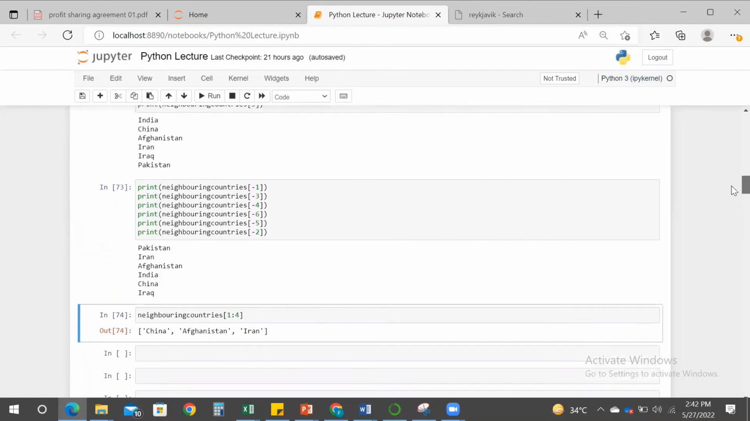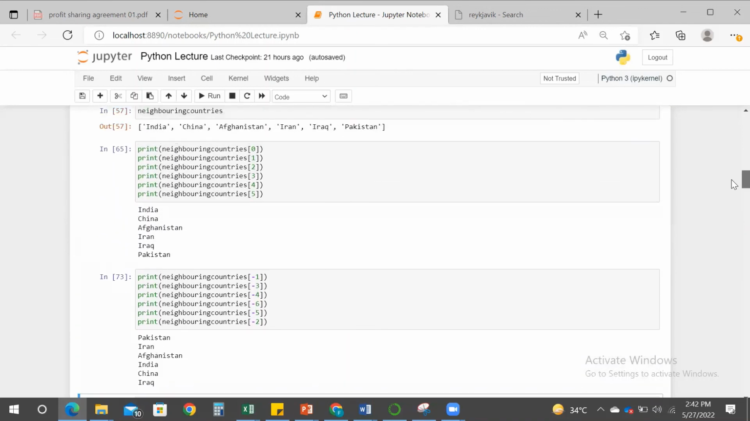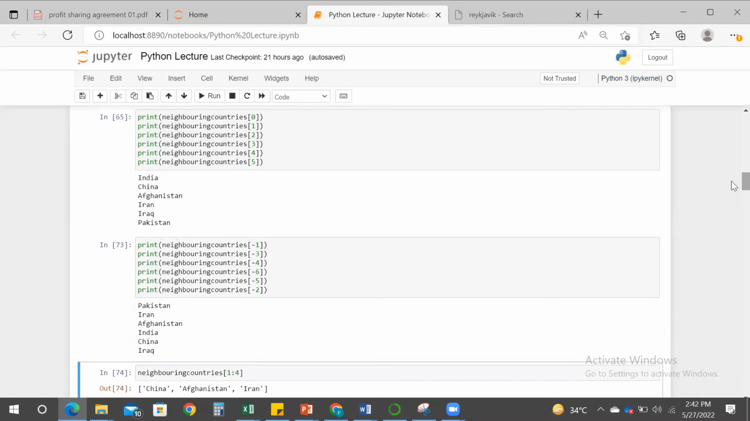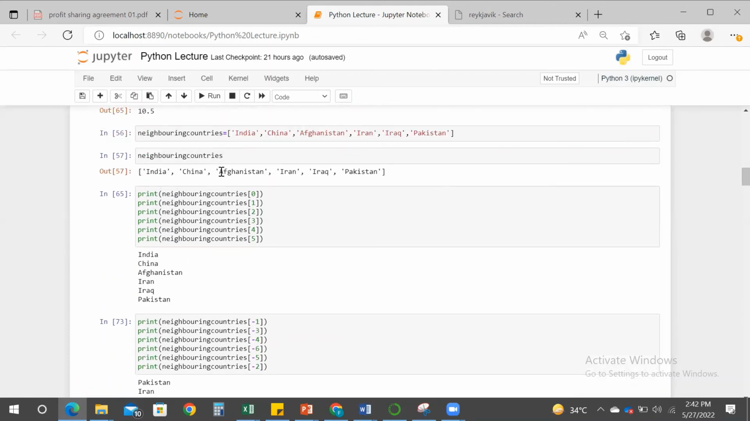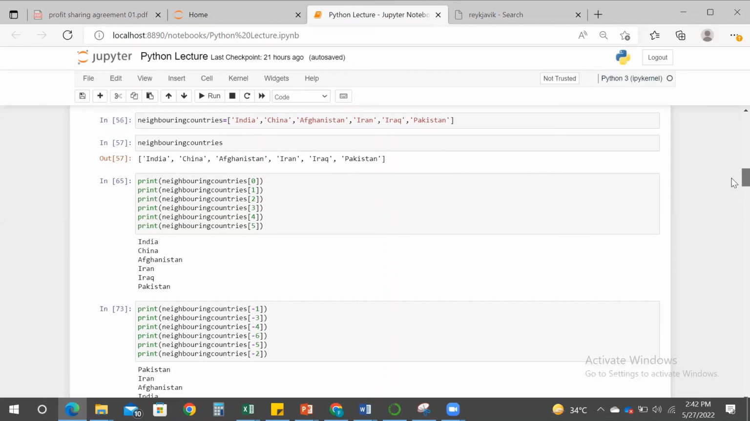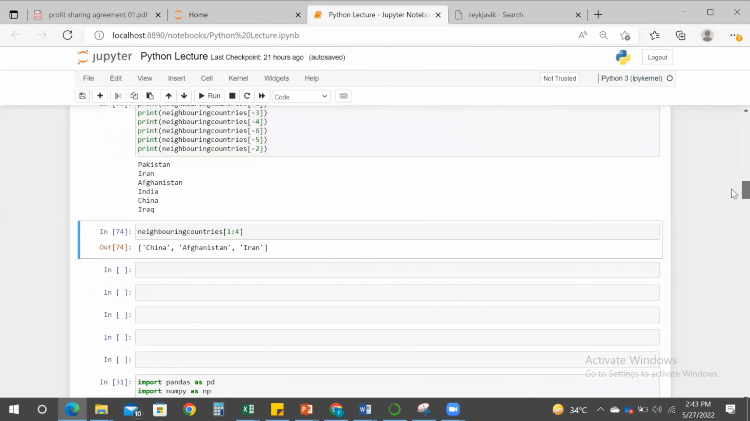What if we want to slice a list from a specific index till the end? Or if we want to slice this list from, let's say, Afghanistan and continue till the end. In that case, if we want to continue the slicing till the end, we don't need to specify the stop index in the argument. So let's see.